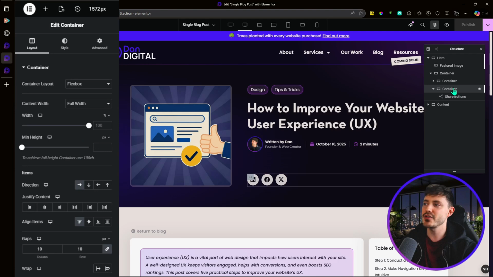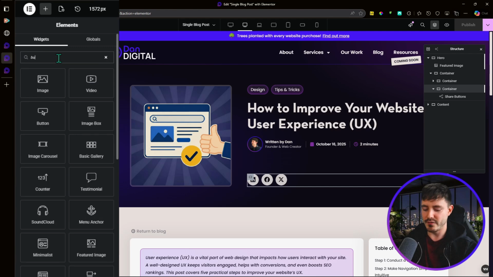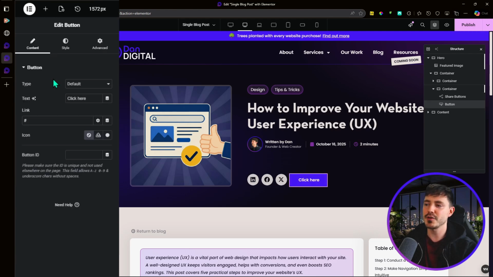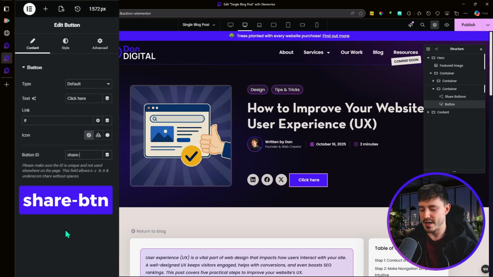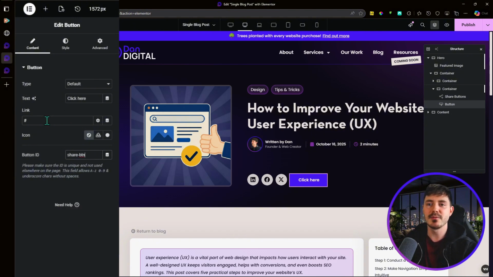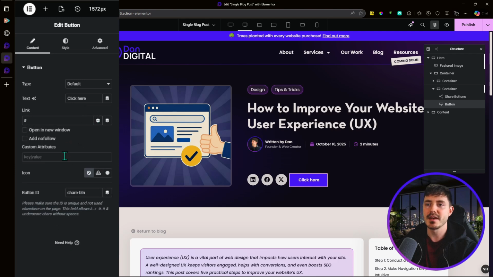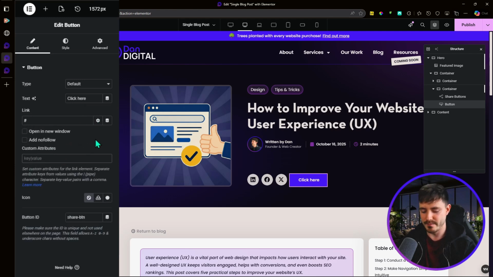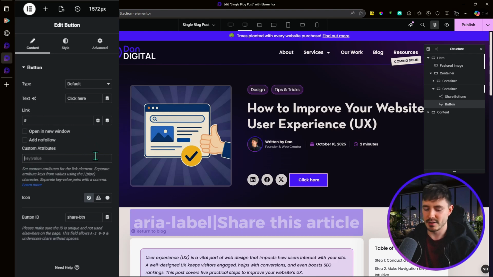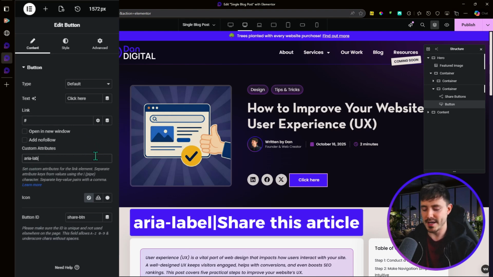To do this, make sure you're in the container where you want the button, click add element, search for the button widget, and then there's just a couple of things we need to do in here to get it working. Give it a button ID of share-button, and that's just so we can target it with the code. And then the last thing we need to do under link options here is just add a custom attribute. The custom attribute is aria-label and then type share this article. And that just helps with accessibility.